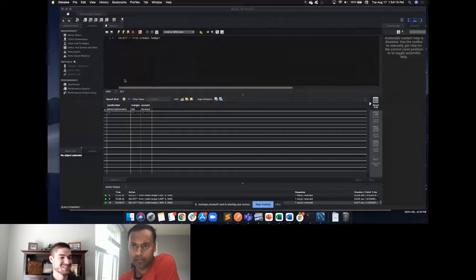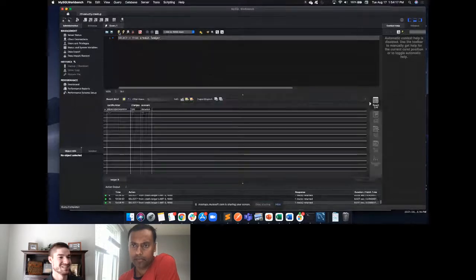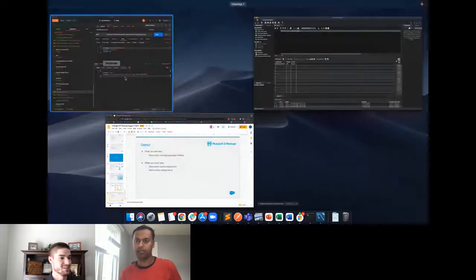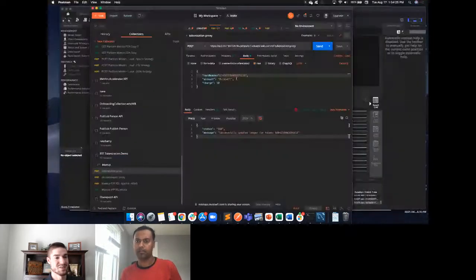But this is our ledger. If we run a query, we see that this card number has the total charges of 500. If we switch over to Postman, we're sending this to the tokenization policy. We have our plain text credit card number, and this is the actual card number and the charge associated with that. So we're going to send it, and we see that it was successfully tokenized to this value.